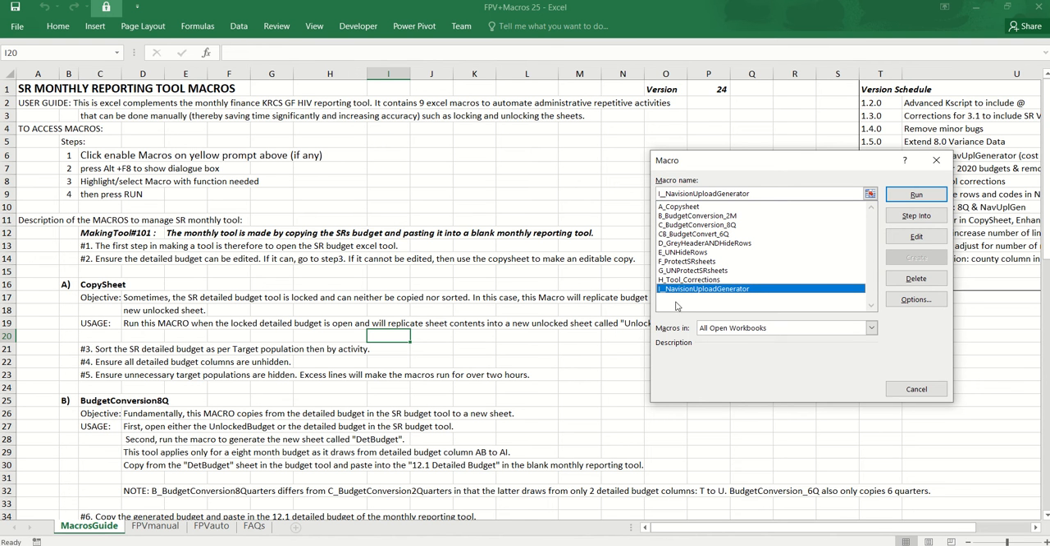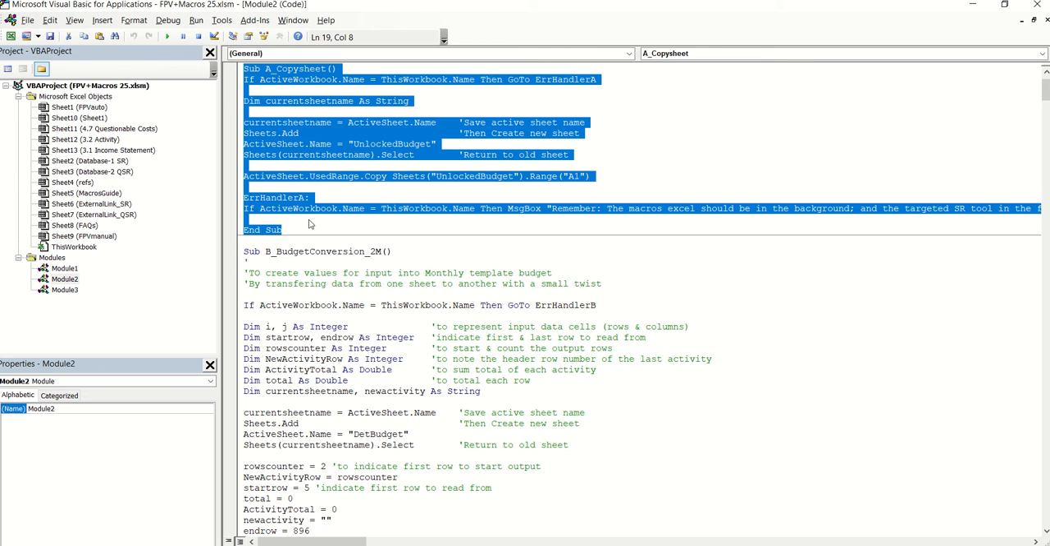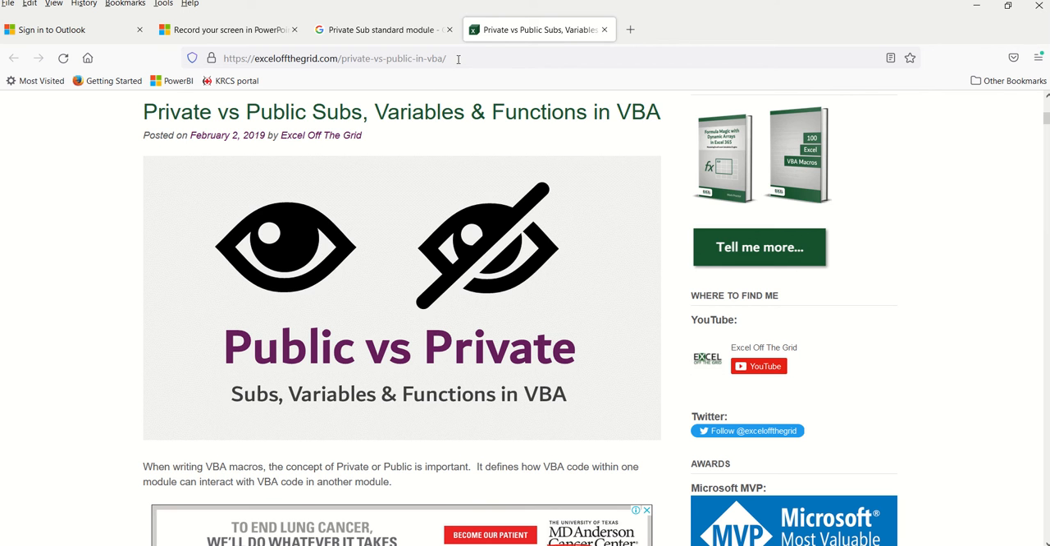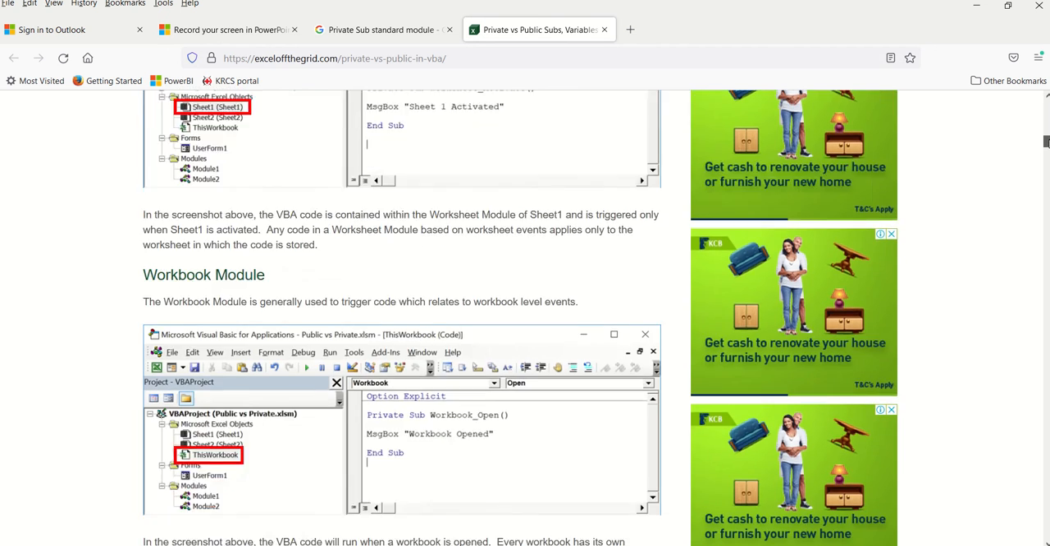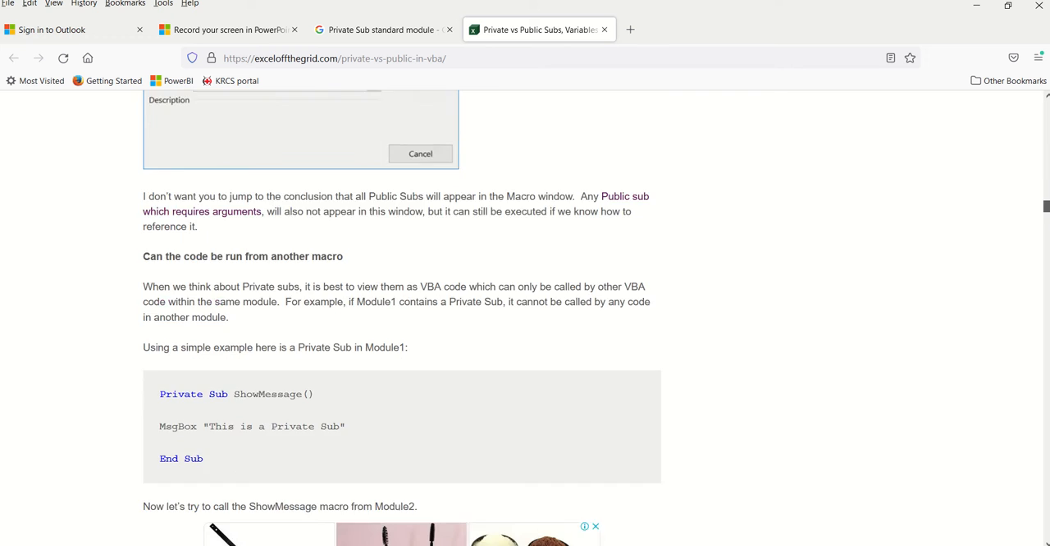The coding is pretty simple. Normally, all the codes are in the module 2, which is a standard module, and it's a public macro. For more details on that, I would refer you to a link just below the content. It's very informative. You'll be able to understand the differences between worksheets and the standard modules and the other features of macros.